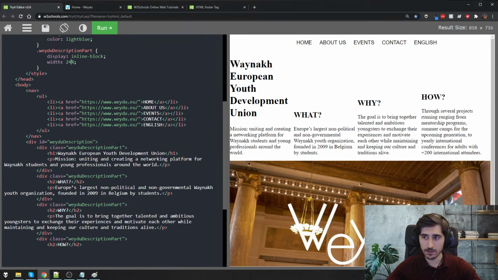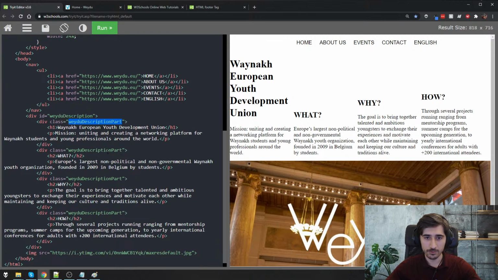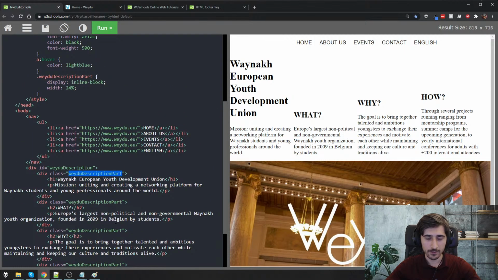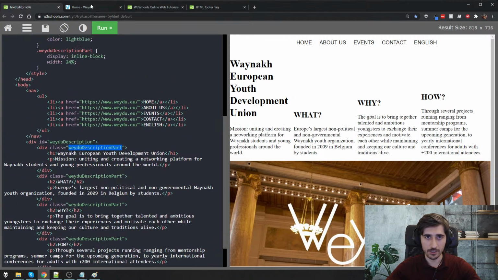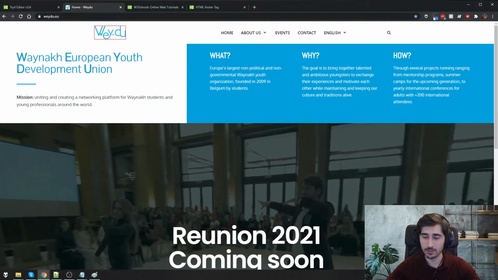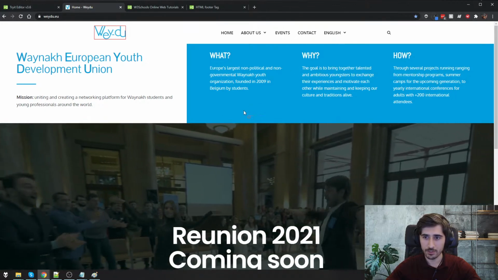So right now, for every WeyDu description, actually except this one, all the other ones need to have a background color of blue. And I will just check what color this is.